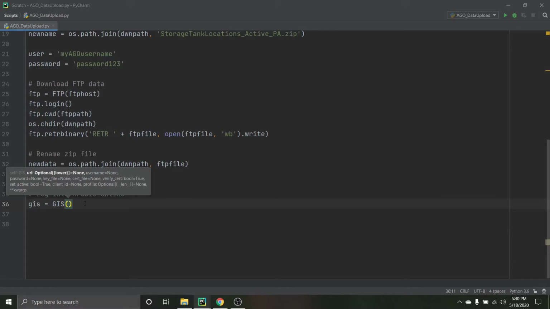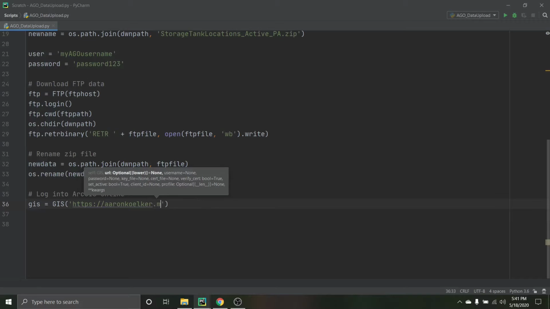So with the GIS module, we're going to log into ArcGIS Online, and the first thing we want to tell it is the organization URL. So in my case, for my dev account, it's aaronkolker.maps.arcgis.com. You could put your portal URL here, but it should look something like that.